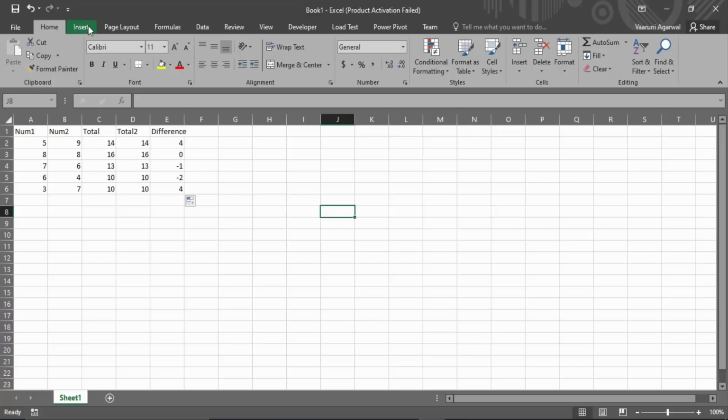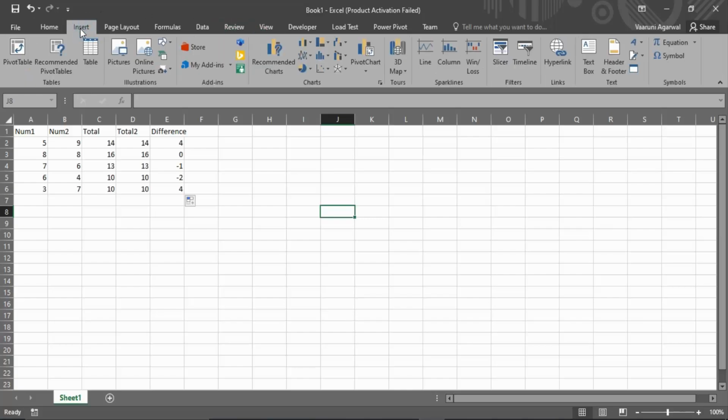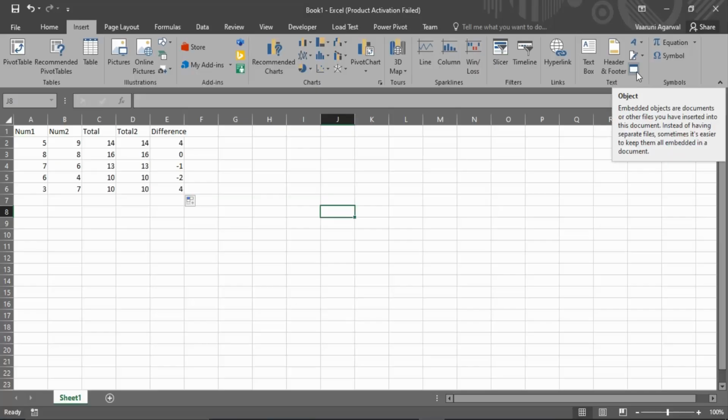In Excel, you want to go to the Insert tab. In this Insert tab, you want to go all the way to the Text group. In this Text group, you have an option called Object, which allows you to insert or embed different kinds of documents or files into your Microsoft Excel sheet.